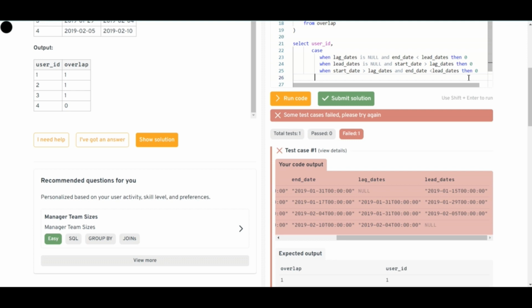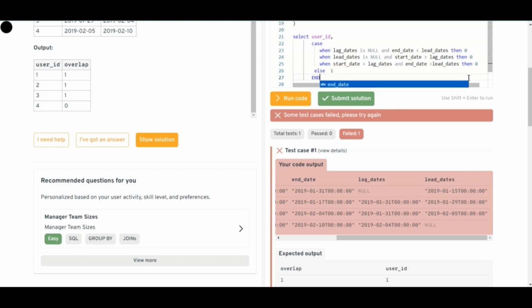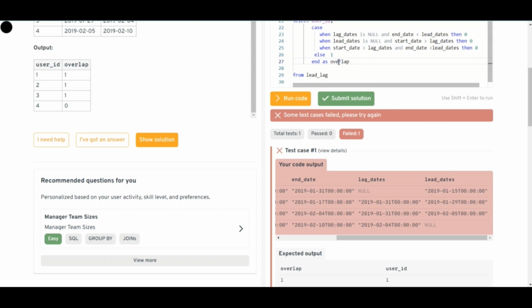Else, if none of those things are true, then I know that we have found an element with an overlap. So I'm going to end this as overlap, since they're calling it an overlap. And this is coming from our lead table.